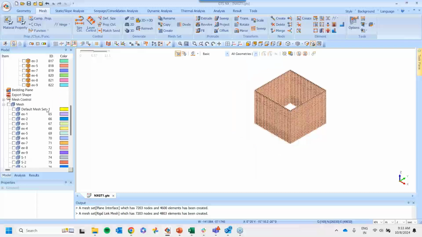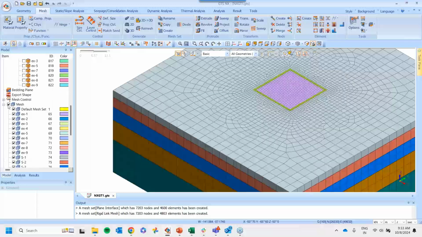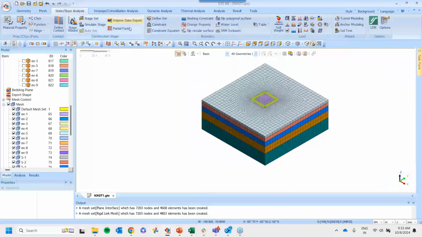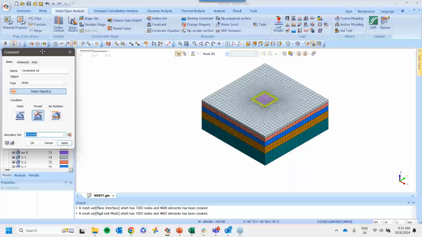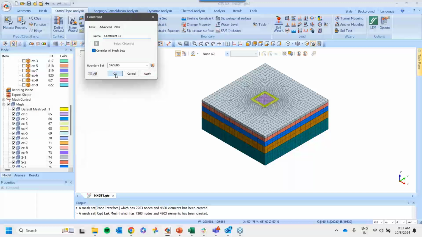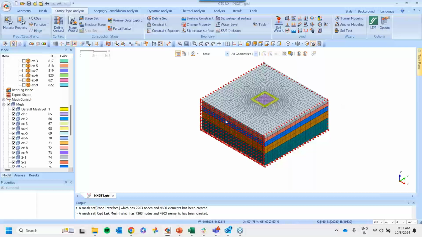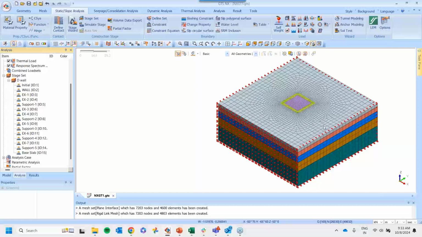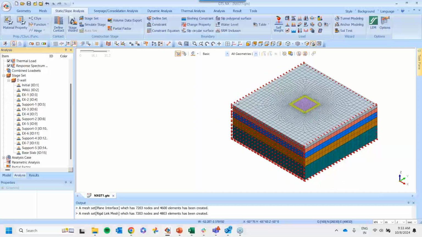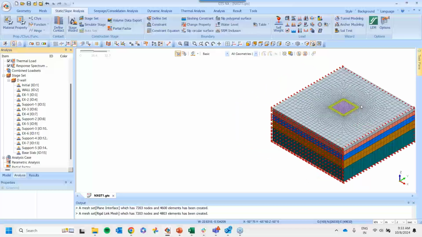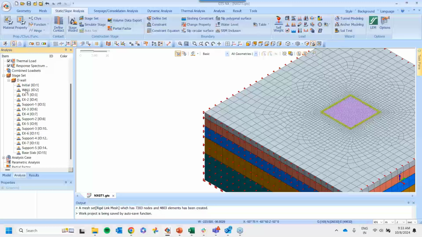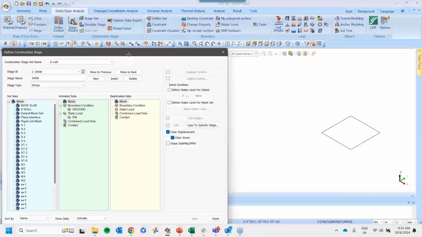So my model inputs are really there. I just need to define the boundary condition. So I'll go to static slope analysis, constraint, auto boundary, press. Okay. So my model is built up and ready. I just define the construction stages now and I'll run the analysis. So I'll pan the model to the right, like you can see here, and I'll start defining my cases.